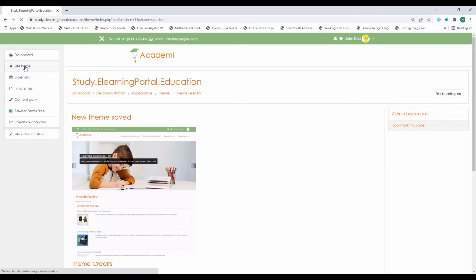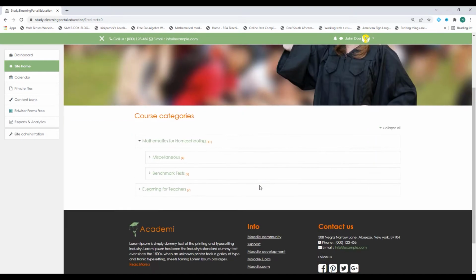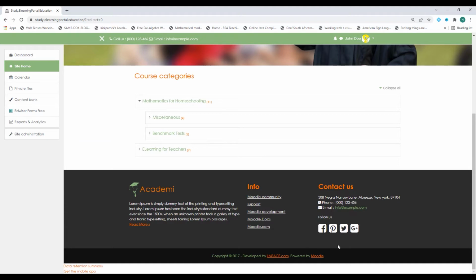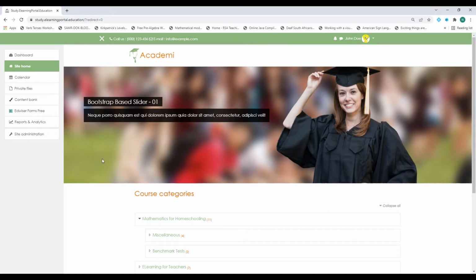Let's click on Site Home to see how it looks. Okay, so there's our banner image. It's still the logo that we're going to change now. The telephone number, the contact details. If I scroll down, there's the footer information that we're going to change now. Okay, so all in all, this is how we install the new theme from Moodle's plugin directory. In our next video, I'll show you how to customize this theme.